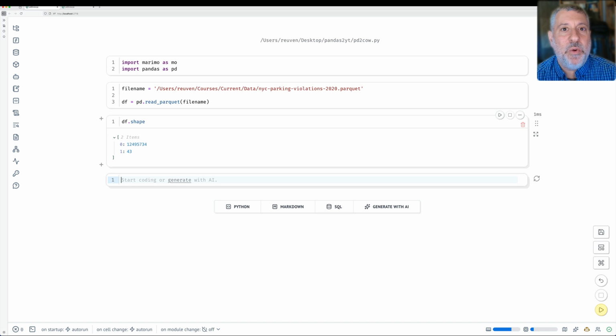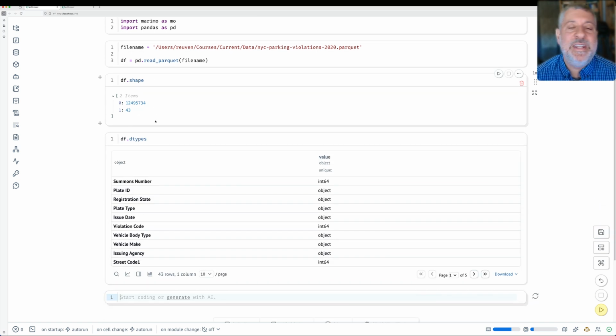And as you might know, when I say df.dtypes, we're going to see what the dtype is of each column in this data frame. And each column indeed has a different dtype in Pandas because each column is stored as a Pandas series. So summons number is int64. Plate ID is object, which really means string. Registration state is also object, which really means string, and so on and so on. As long as we're working within one particular column, we're staying within one dtype.